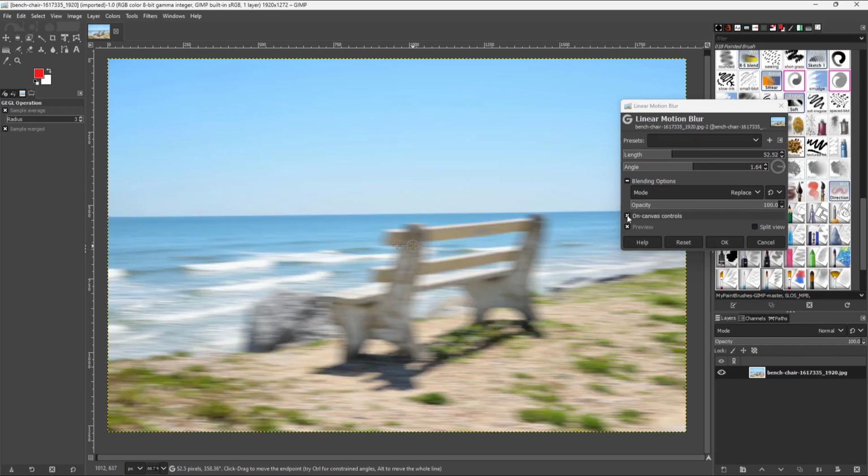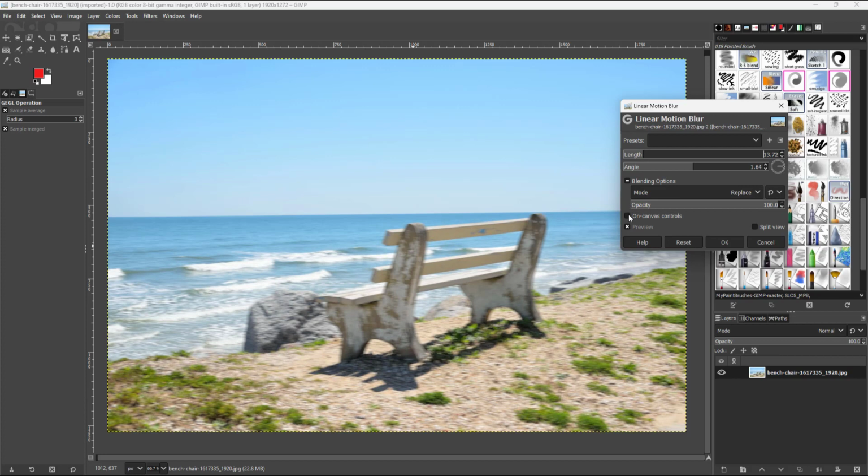You can turn the on-canvas controls off over here as well, and work with the length right here, just like this. Or you can turn the on-canvas controls on so that you can see this. You can change the length of the motion blur, and change the angle over here, just like this, to change where the motion blur actually happens. So this is how you can work with linear motion blur.